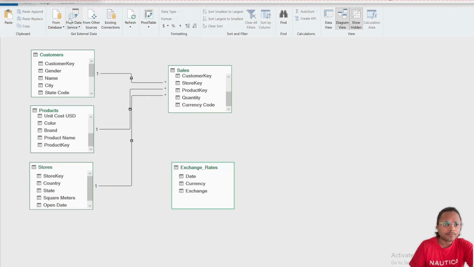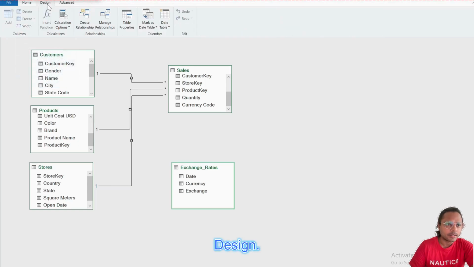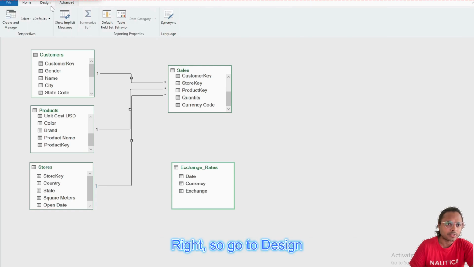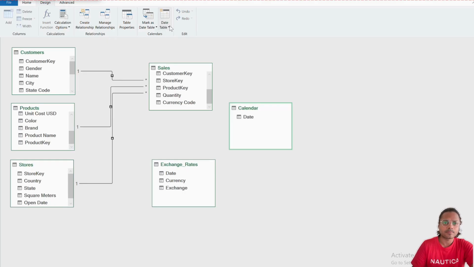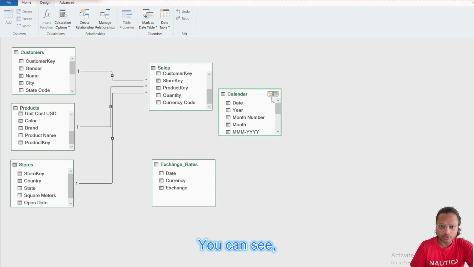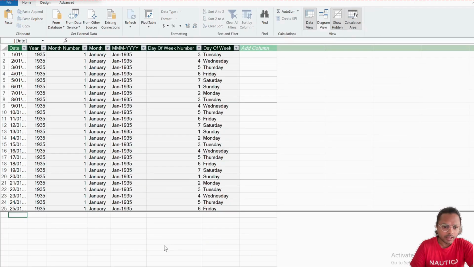So now here, I'll go back to my design. If you click on design, there are three tabs: home, design, and advanced, right? So go to design and click on date table and click on new. Yeah. So now this table has been created here. You can see, but let's go to home and click on data view and see the calendar.